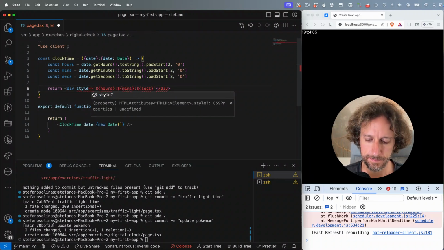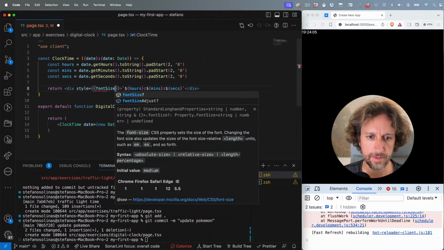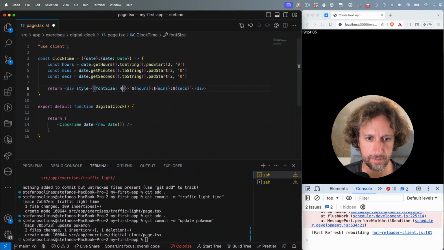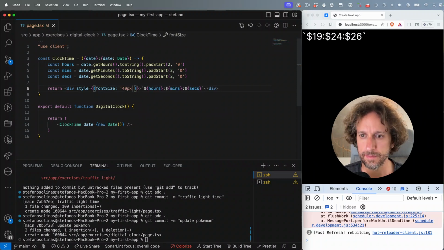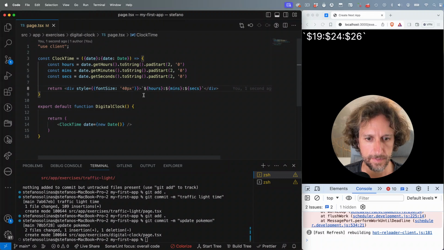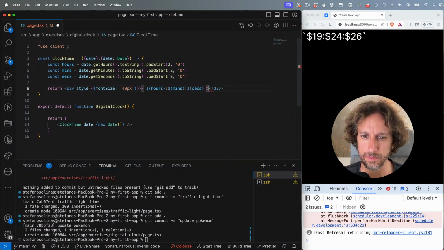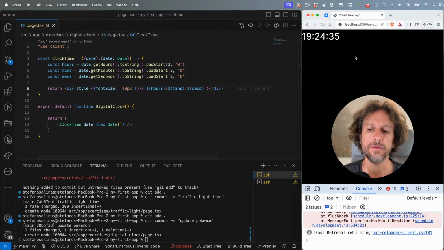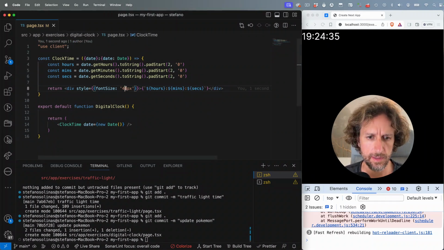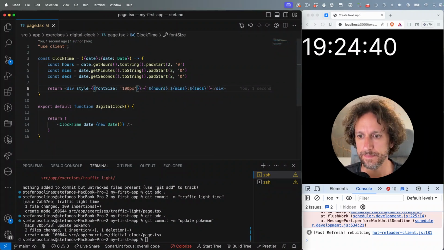Style, fontSize 40 pixels. Okay, because now it wants these since I put JSX. Okay, so that time works. I can make it even 100. Yeah, nice. Okay, now we need to move it.